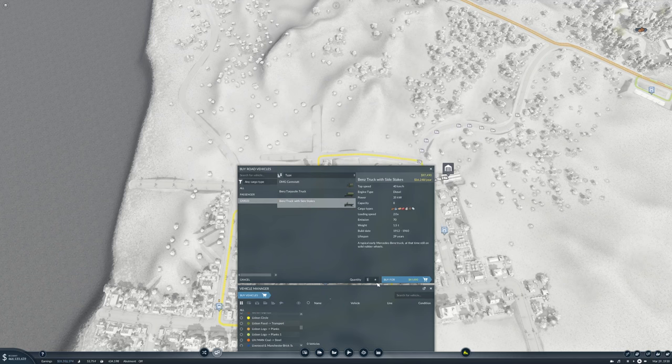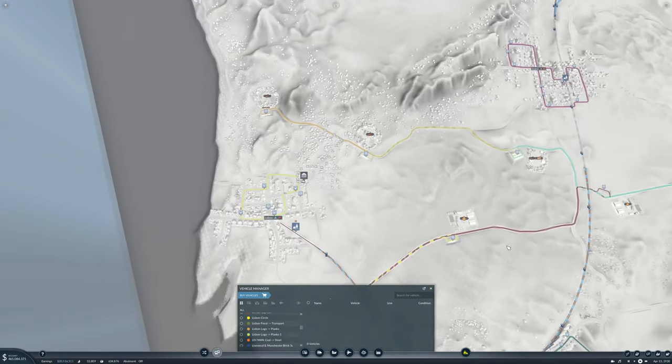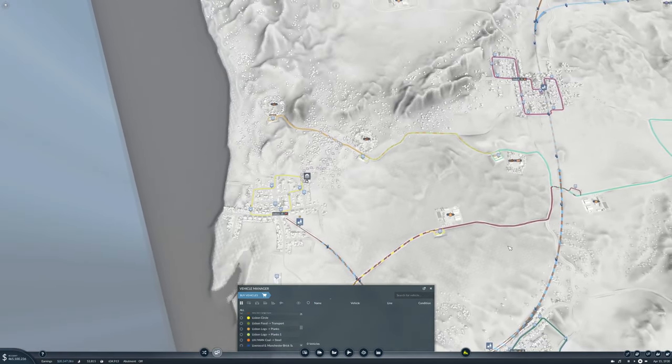And do, let's say 15. We'll make you your color, which I think is this one. And you will go on Lisbon Planks 1. Okay. So far, so good.